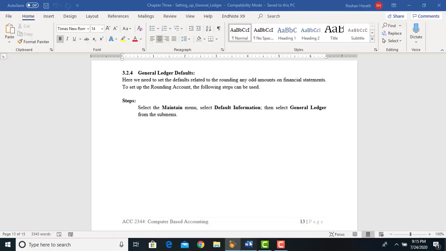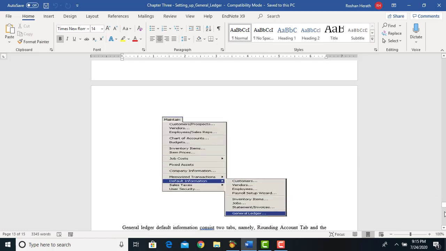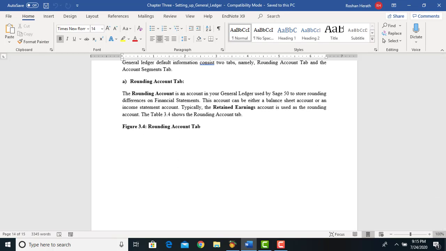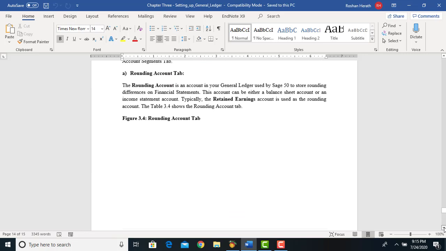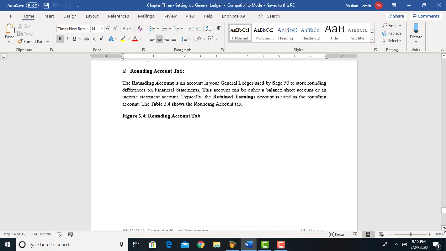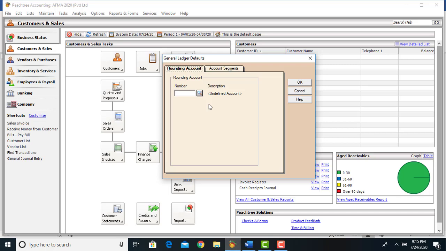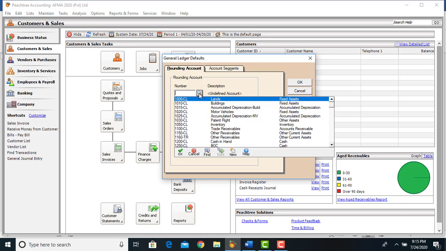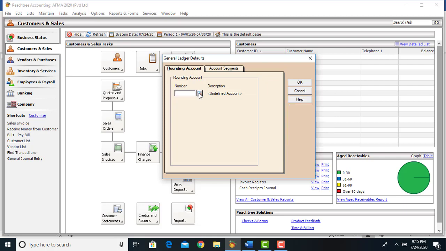Let's start with the rounding account and see what it is. It says that the rounding account is an account in your general ledger used by Sage 50 to store rounding differences on financial statements. All you have to do is choose a particular account from a drop-down menu. The drop-down list may appear once you click on the search icon. From that, you have to select a particular account.